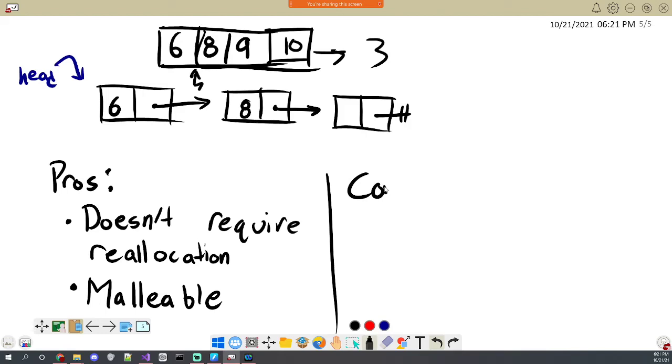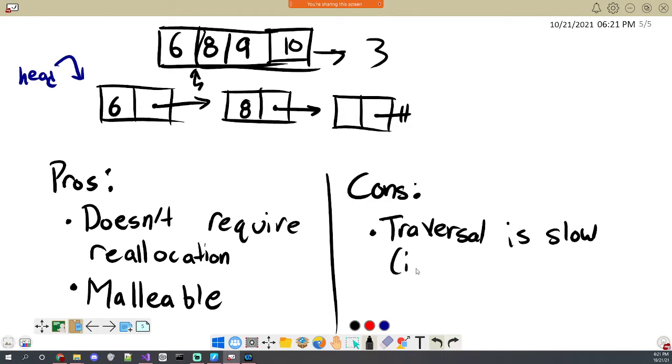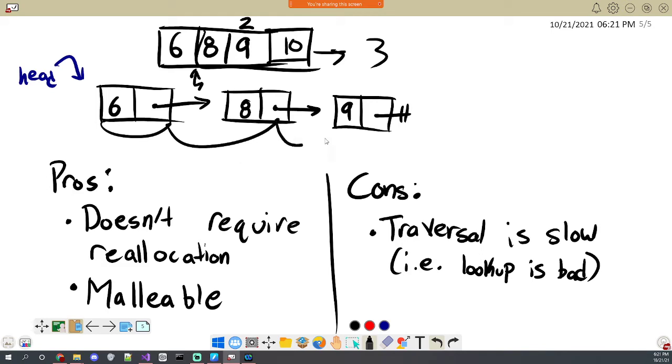So it has some advantages over arrays, although some of the cons were that the traversal is slow. Every single time we want to look through this, we need to start at the head and then work our way through. So that's kind of an issue. And I'll just specify that that means the lookup is bad compared to an array. When you have an array, if you say, I want to go grab the thing at index 2, you just go to index 2 and grab that number 9. But if I want to go to the index 2 here, then I have to start at the head and then go through this one and then go through that one and then go through that one. And so it's a lot slower than just doing an array.